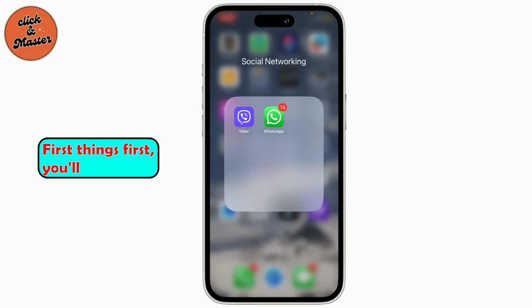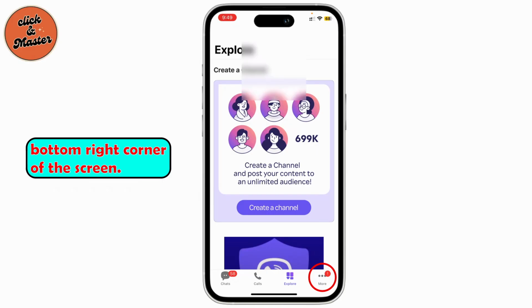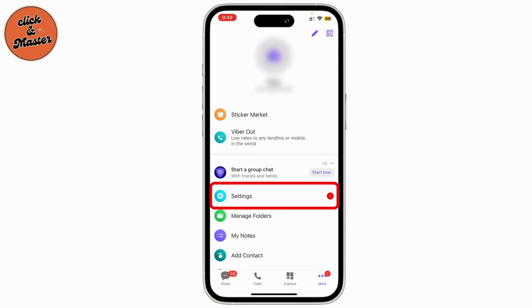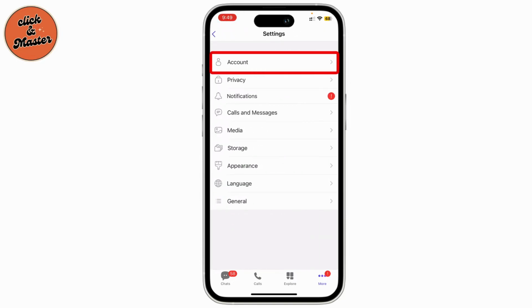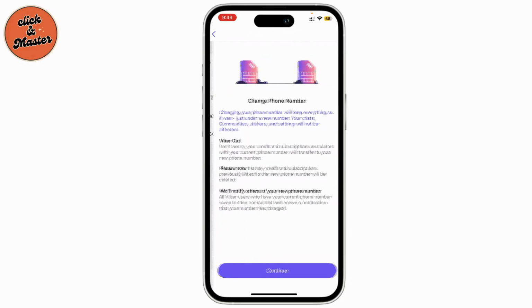First things first, you'll need to open up your Viber app. Then head over to More in the bottom right corner of the screen and then go to Settings. Now head over to Account. There, tap on Change Phone Number.